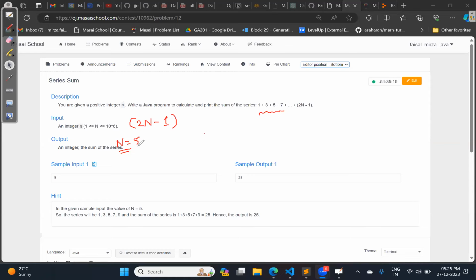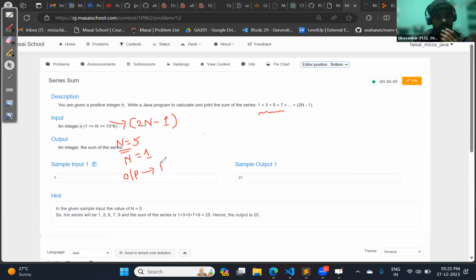Suppose we are starting n from 1 and go till 5. Let us start n with 1. Now just put n equals 1 in this formula and tell me the output. What will be the output, Sivasankar? 1, sir. Now put n equals 2. Tell me the output. Sorry, 3, sir. Multiplication is there. Yes, it will be 3.